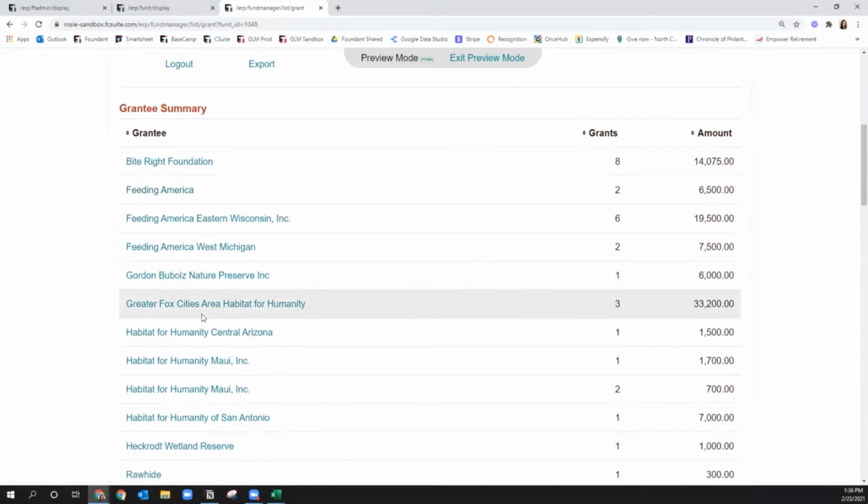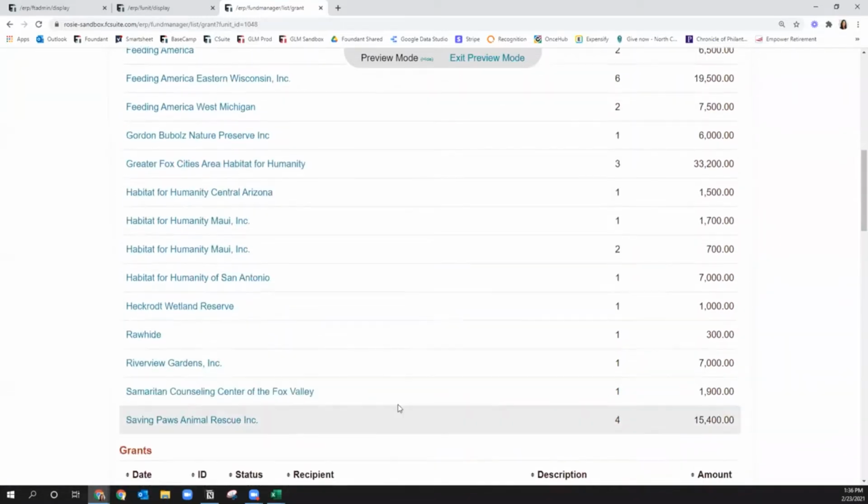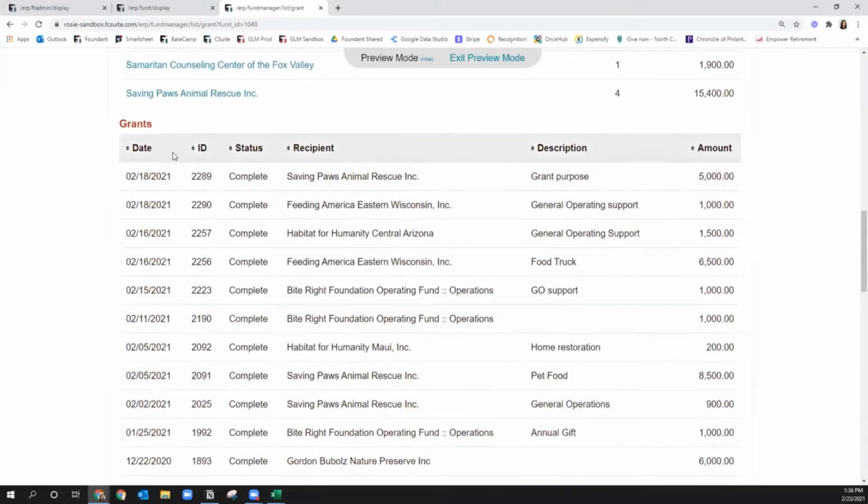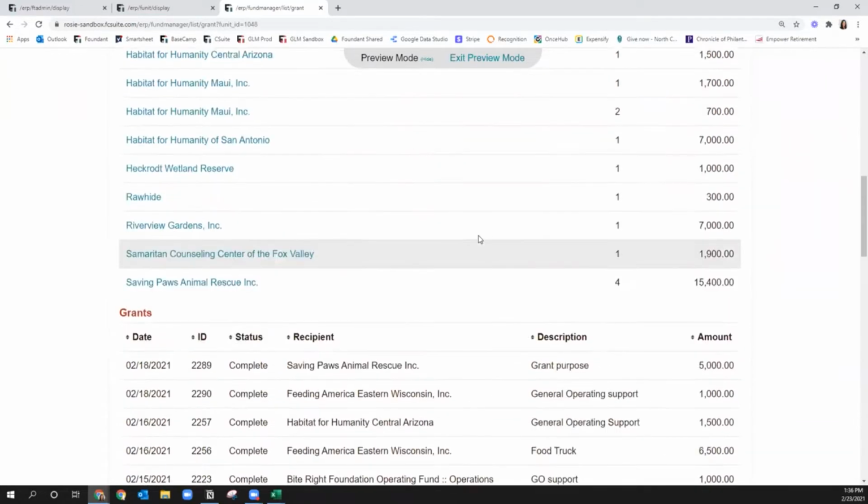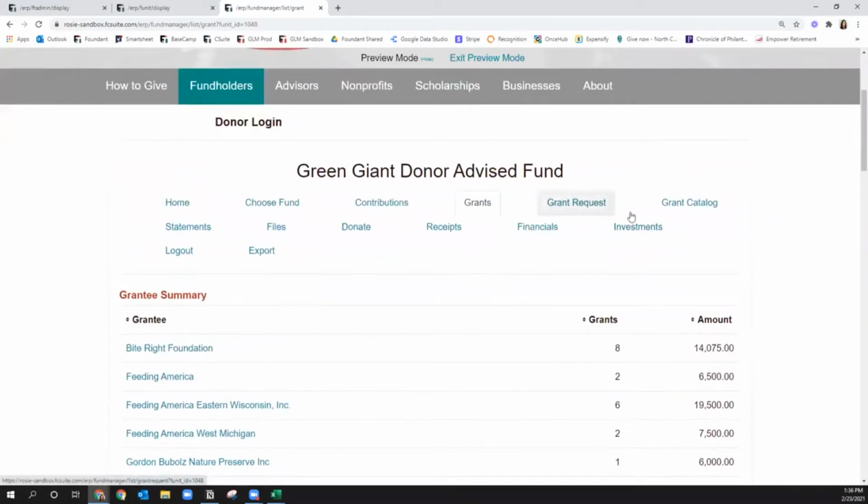We could click into there to get the donation or the grants that are associated with those organizations, or we can scroll down a little bit further and we can get the individual grants. He's going to be able to filter and sort these columns as he wants to. I'm going to skip over grant requests just for a second so that we can preview the rest of these tabs.